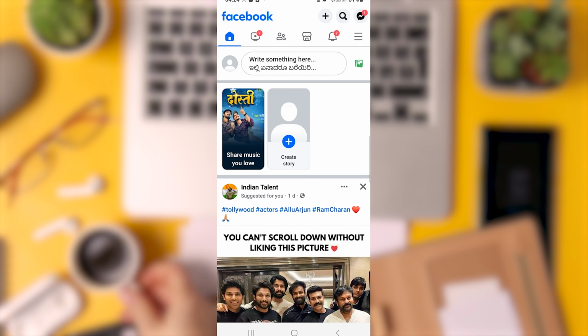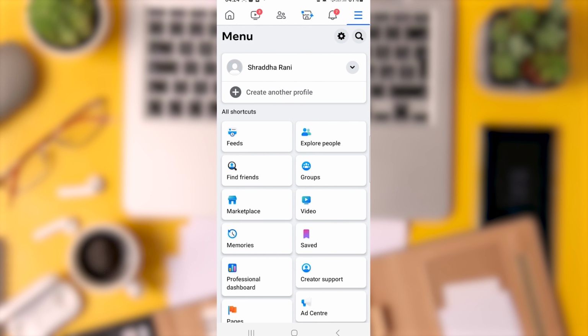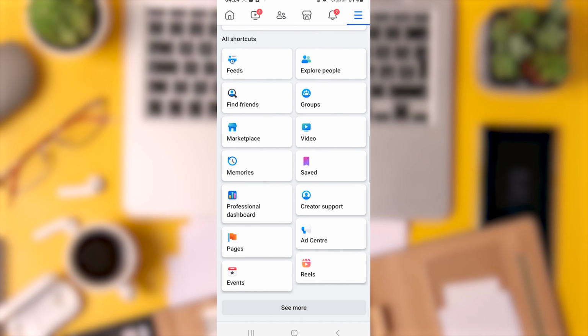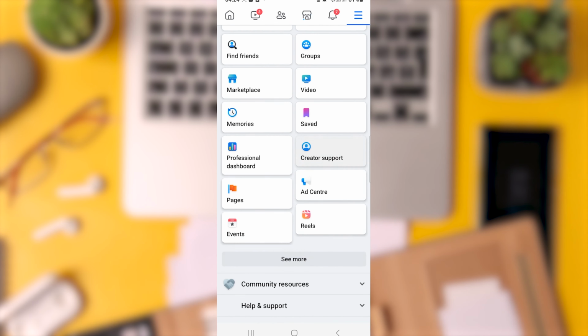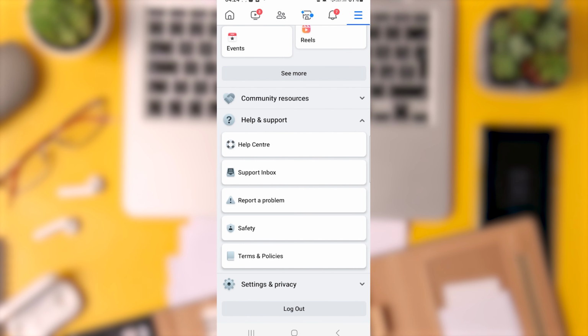After logging in, locate the three horizontal lines at the upper right corner of the screen. Scroll down the menu and select Help and Support. Choose Help Center from the options presented.